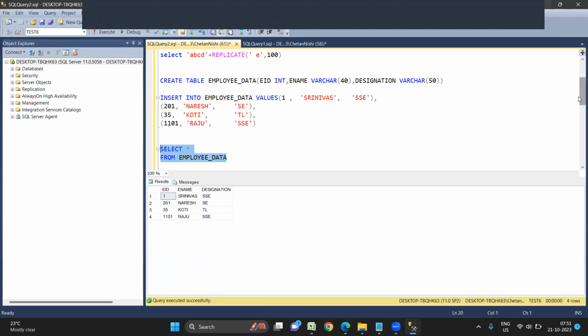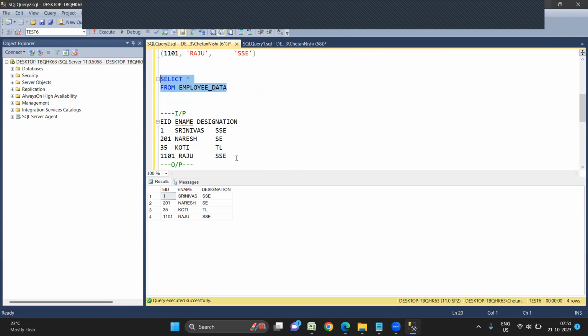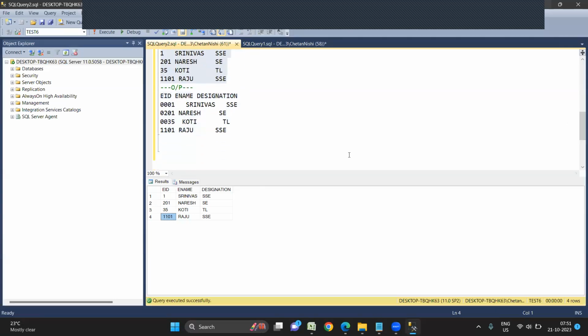Okay Revati, just check the data. Yes, sir. Whatever input we have discussed, we have created a table and stored the same data, right? Yes, sir. Validate it: 1, 201, 3540, 1101. So what is our requirement? We need to display the employee ID in 4-digit format, right?